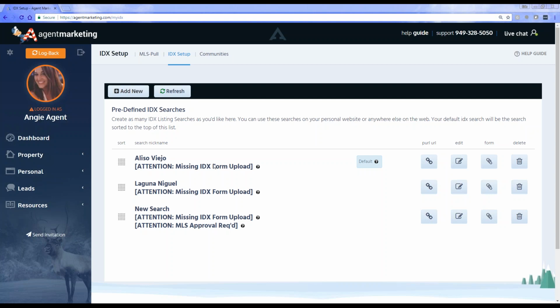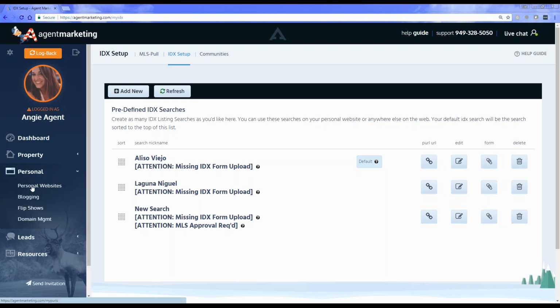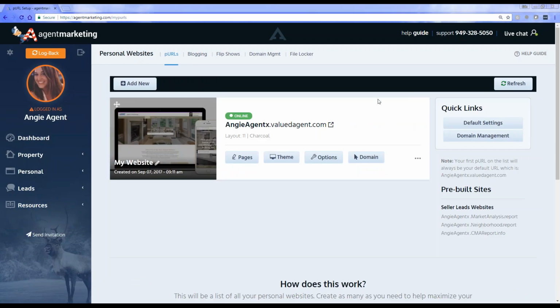Oh, there was one more question that popped in. Can we add videos onto the personal site? Yes. As long as you have the embed code, the HTML code, you can actually add in the videos to that. To do so, you would go to your personal tab, go to personal websites, and then go to your actual personal page that you want to edit.